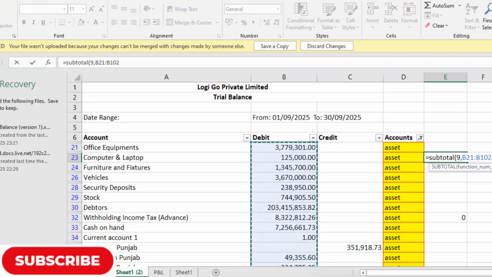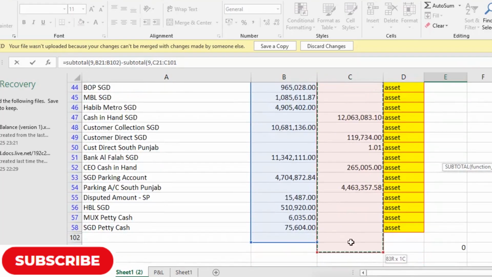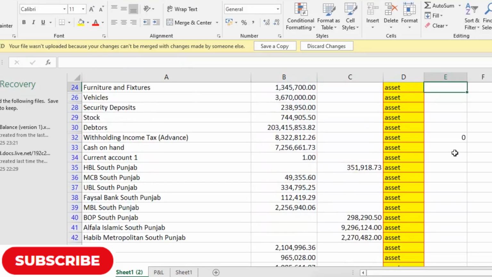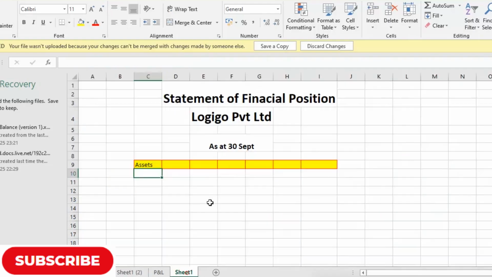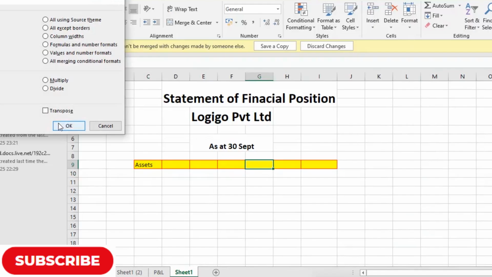So we close the bracket, and now we press the negative sign, and again we minus the other column by taking the subtotal. Bracket starts, press 9 comma, and now we select the second column, and press comma, close the bracket, and press enter, and you get the difference. This is the difference, this is the assets. Control C, and these are the values you can paste in either box.